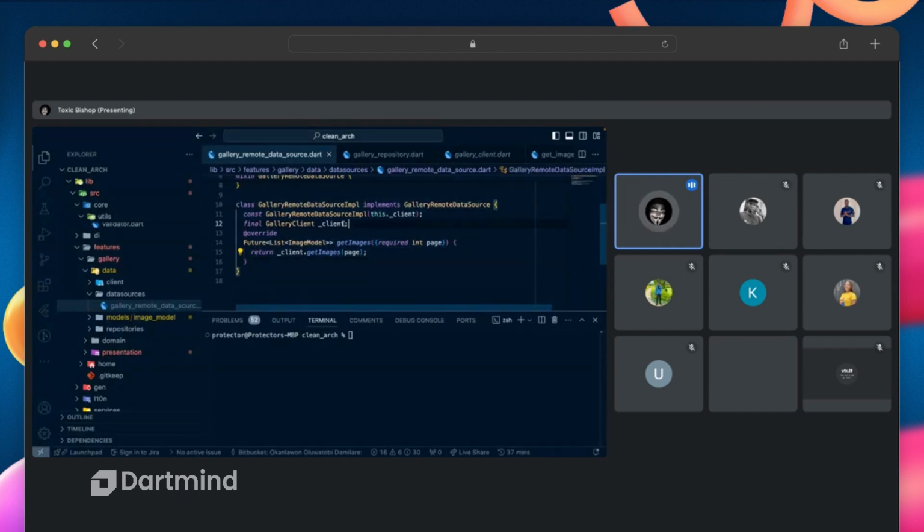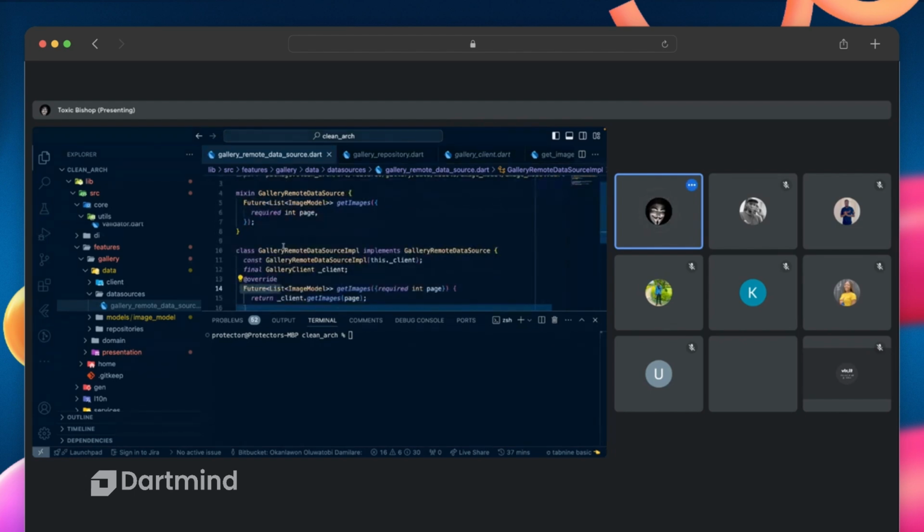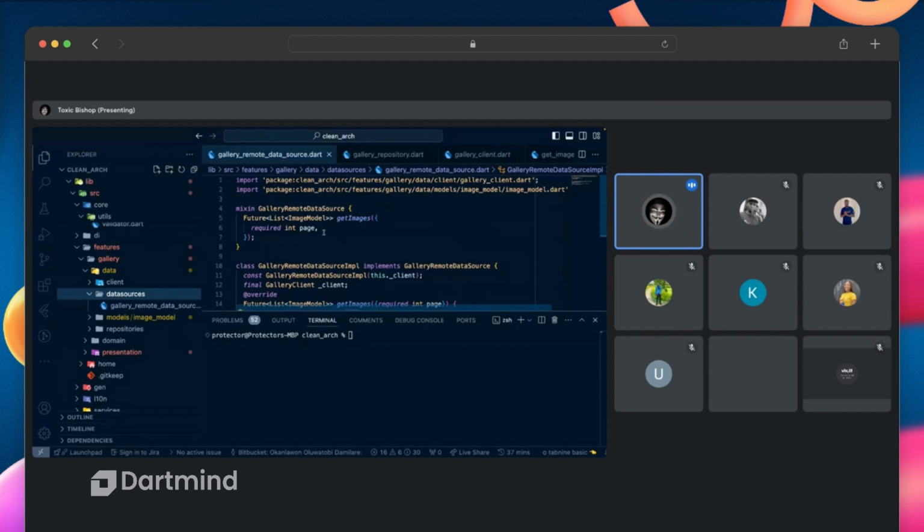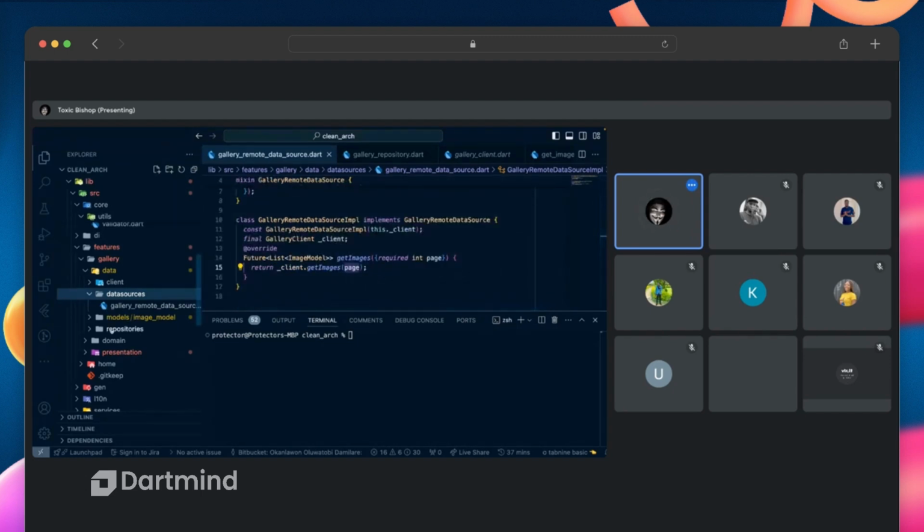Now the data source interacts with the client, and then we inject the client into the data source. Then we override, and we just call client.getImages, and we pass in the page because it is required. We want to know what page we're currently at, and so that is all for this data source.